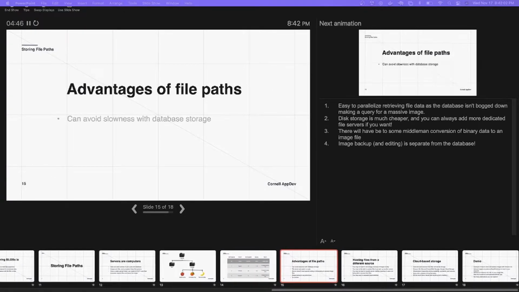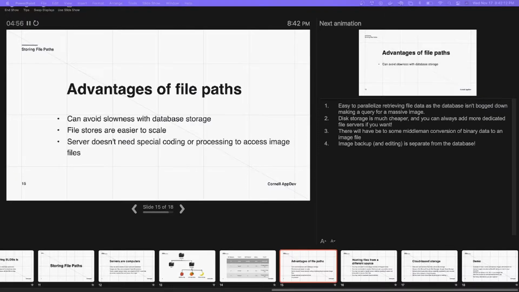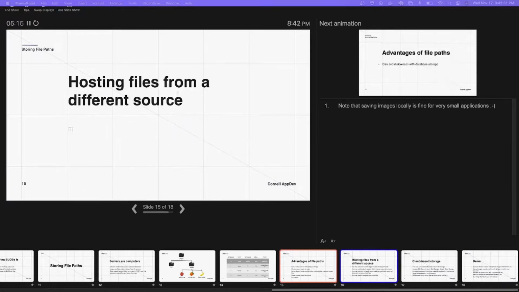There are benefits to this as opposed to blobs, because you're not going to be dealing with any slowness when storing things in your database. It's much easier to scale, and you don't need to deal with any special coding because these are files. There's already file input-output code that Python has. You can also back up images asynchronously, so you don't have to do it in your code. And it's, of course, nicer.